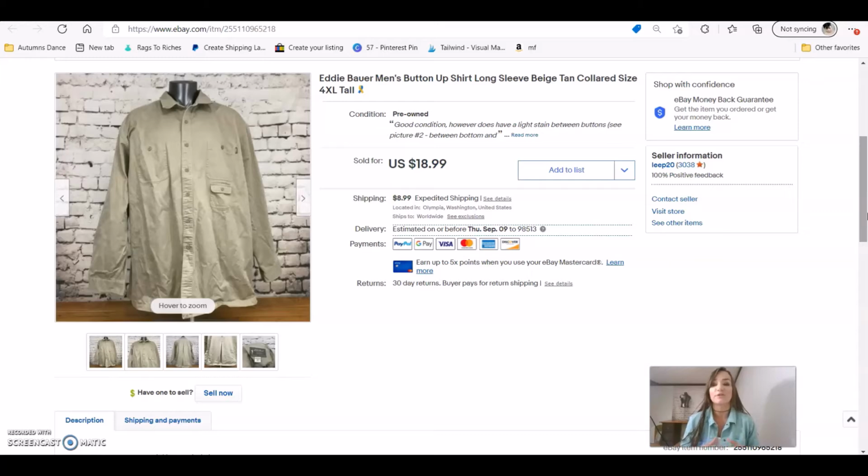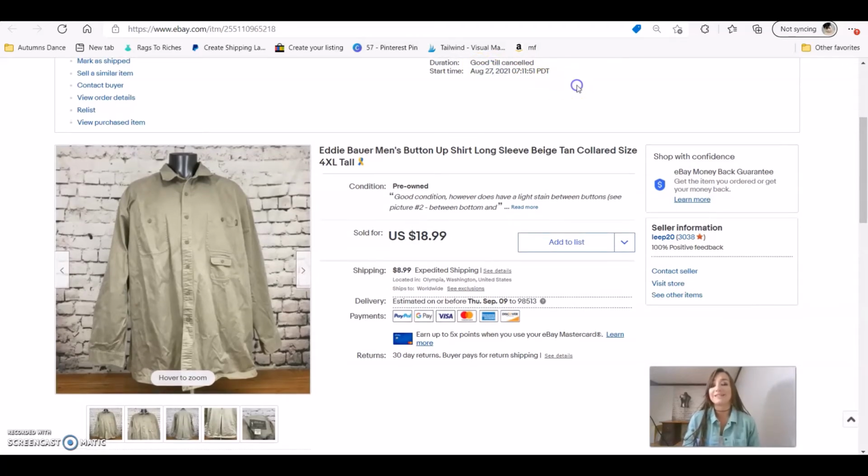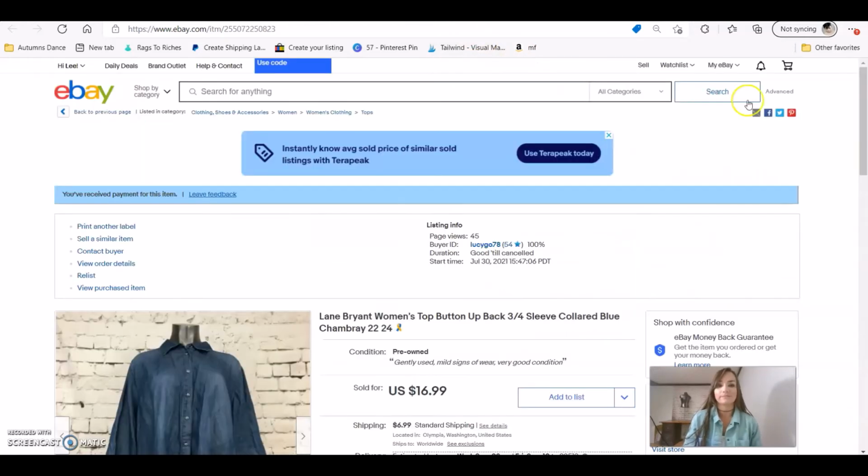And I guess I've actually sold women's tall sizes as well. Those tall sizes tend to do really well, especially this one. It was a size 4XL. So I've not seen that in an Eddie Bauer before. So I went ahead and got this, listed it, and it sold for $15.99. And you can look here, I just started it August 27th. It's about a week later. So it took less than a week for this item to sell.